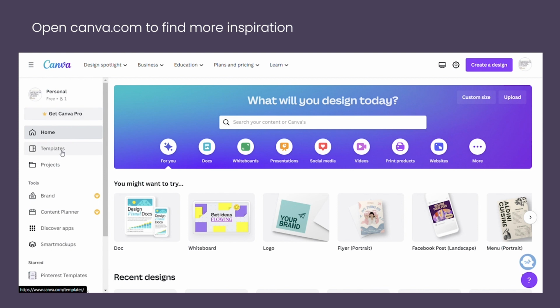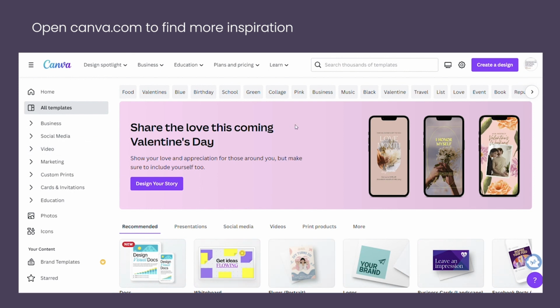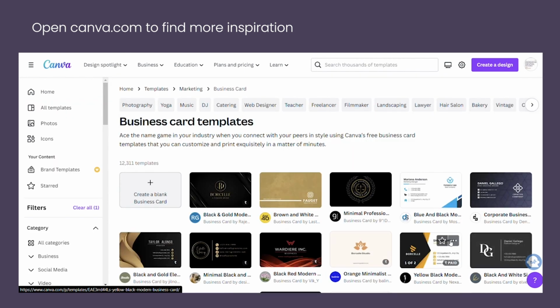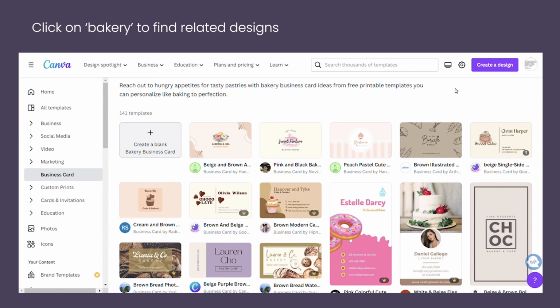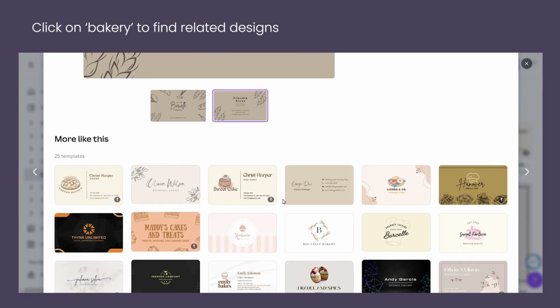Next, I will open Canva.com and look for inspirations. Click on templates on the right. Now click on business cards. Here you can find all the business cards templates. Now, I will click on bakery to filter according to our needs. Here we can find different templates for business cards related to bakery. Open a few to get some inspiration.